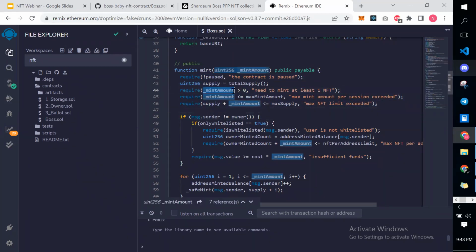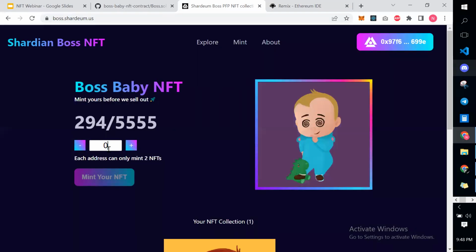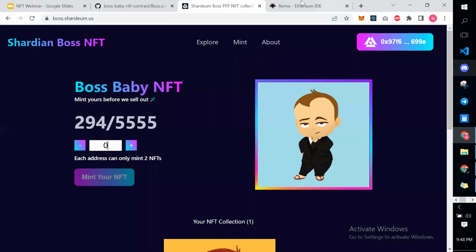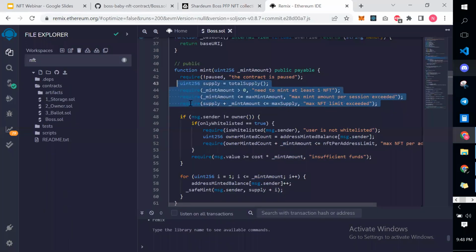So that mint amount should be greater than 0. And if we type 0, you cannot enter, right? So some conditions are there. So those are this one.